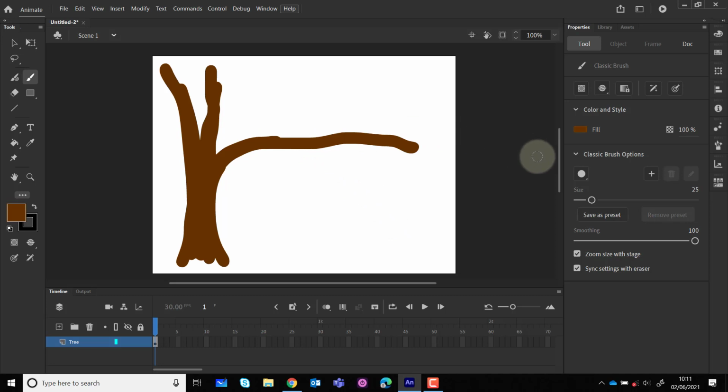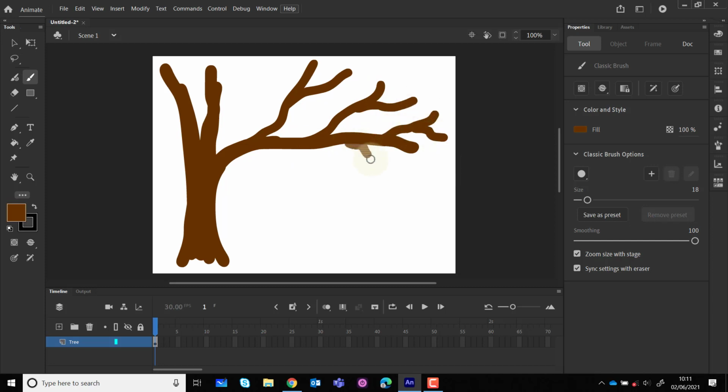Now I want to get my brush a little bit smaller, so I'm going to take the size down a little bit, and we're going to now put a branch that goes up here, and another branch that comes off, and then a branch that goes over there. It's just a representation of a tree for this particular project that we're working on.